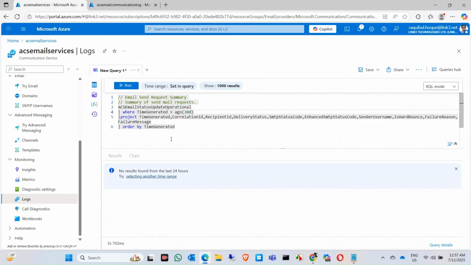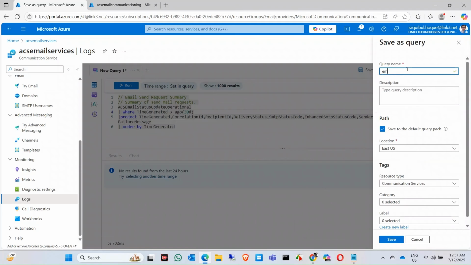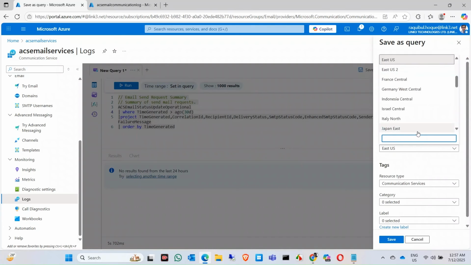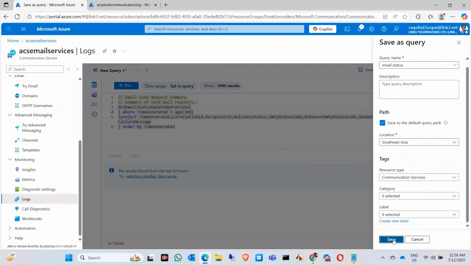Once you have pasted it, you can save the query. In my case, I'm naming it email status. Just save the query and also give the location for this query. Click on save.